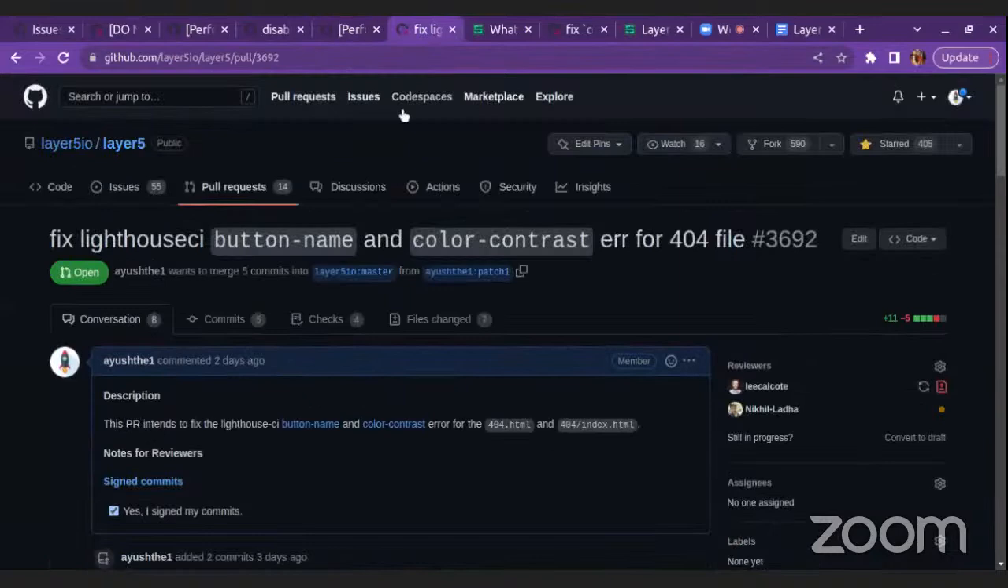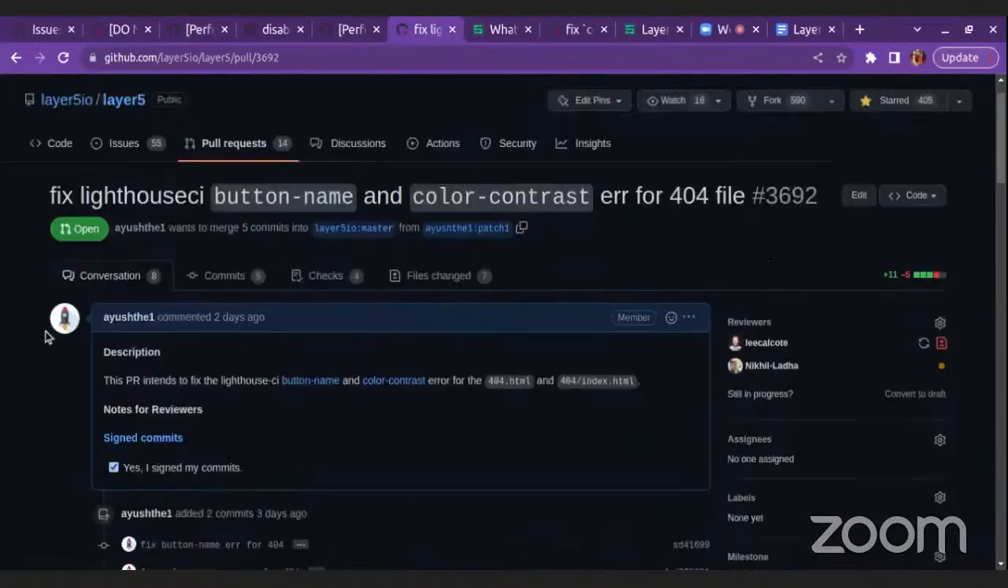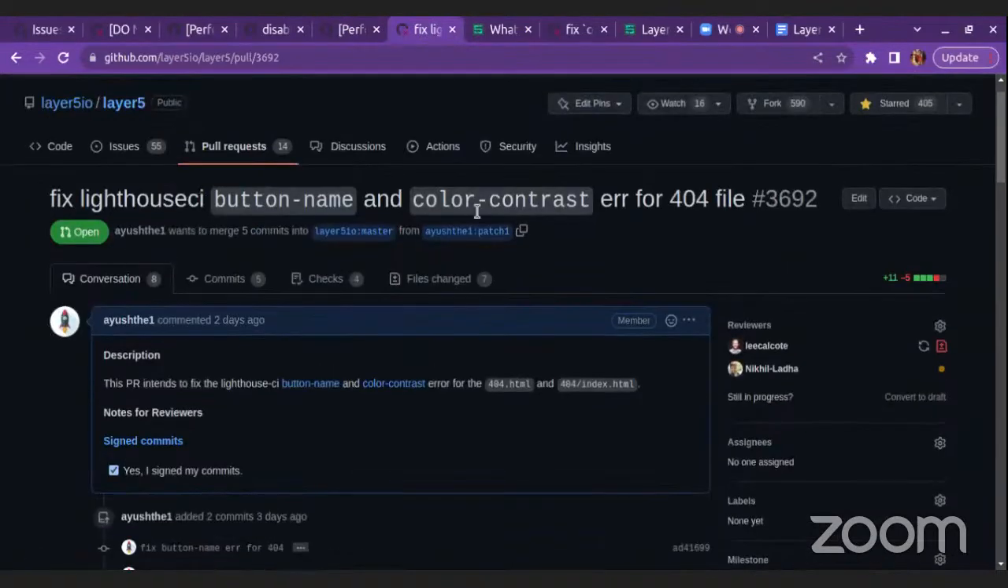Coming to the PRs which are currently open, this one is regarding the button name and color contrast error that we get on the 404 file. The button name error is solved by adding ARIA label attributes to all the elements which didn't have it and needed a descriptive text.